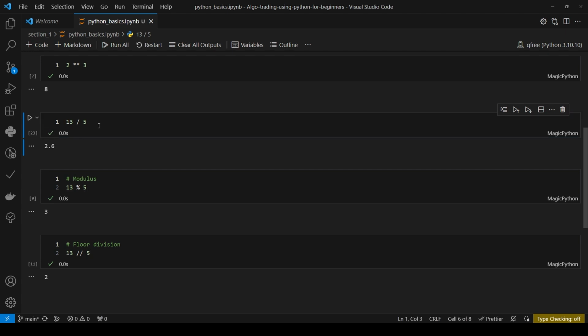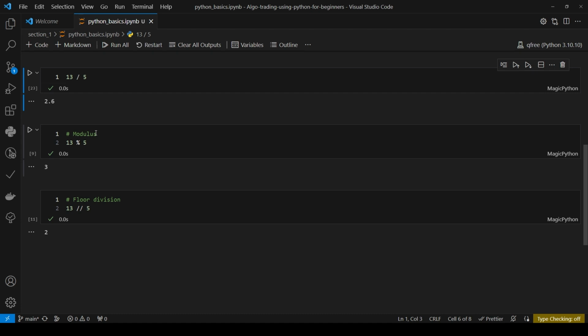And after that, we have this thing called modulus, I think that's how you say it. And this is going to give you the remainder. So if we did 13 divided by 5, it's going to give us a remainder of 3, okay? And then we have our floor division, which is just going to remove this part right here, and we'll have a 2, so it'll just give us a 2. So like if I put 4, it'll still give us a 2.